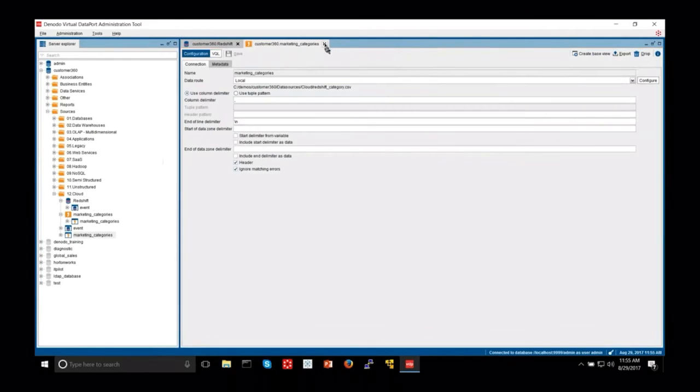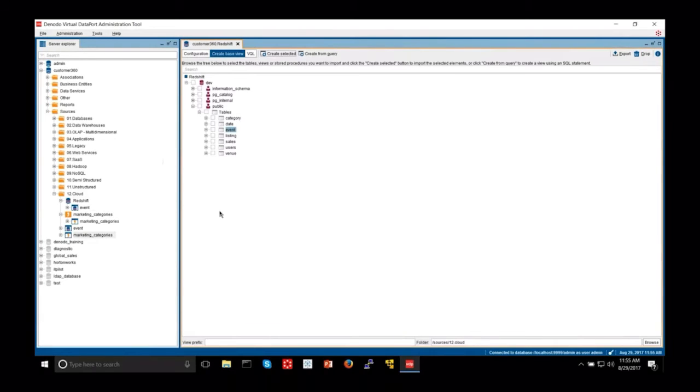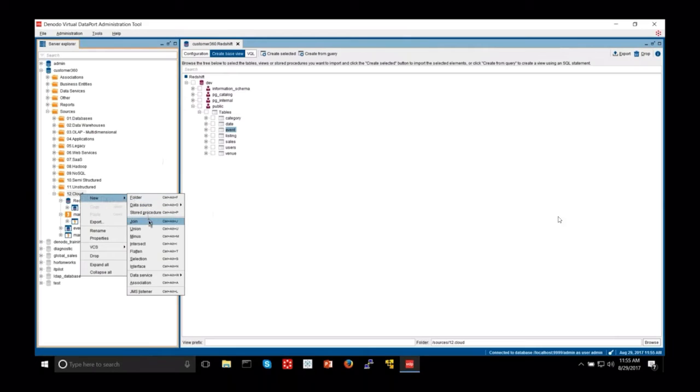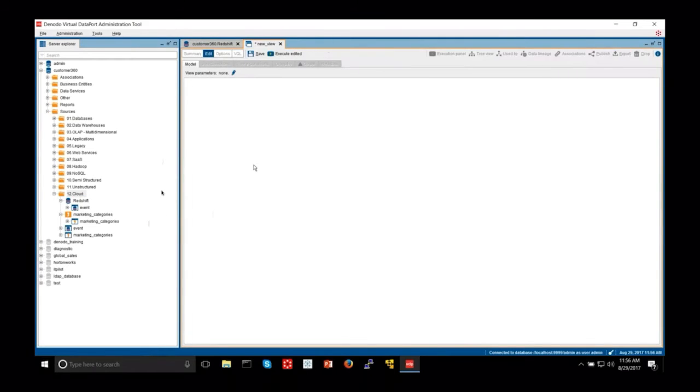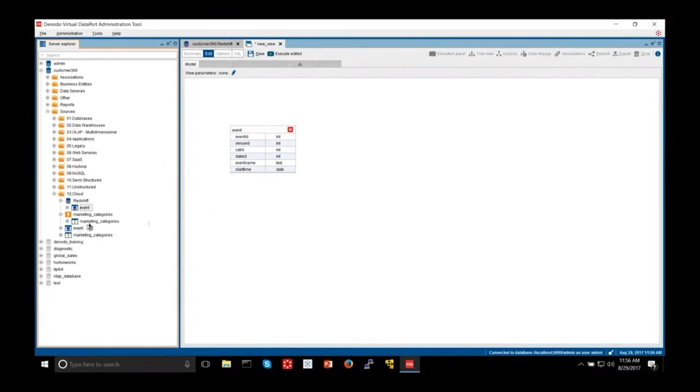Now, how do you join them to do the higher level view? Well, that's not hard at all. All you do is right-click here and say do a new join. You'll notice you can do unions, minus, intersects, flattens, all these types of things within our tool. And we simply drag and drop the tables that we have just created.